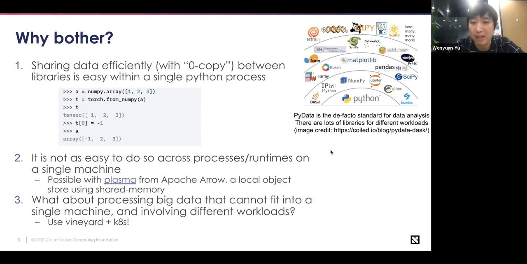You can see that PyData is a de facto standard for data analysis. People build various data applications in Python. And normally, they may involve multiple libraries or projects in the PyData ecosystem for different kinds of work. For example, if we want to do visualization, we use Matplotlib, and to analyze data frames, we use pandas. And if we want to do numerical calculations, we use NumPy. And if we want to do machine learning, we use PyTorch or TensorFlow.